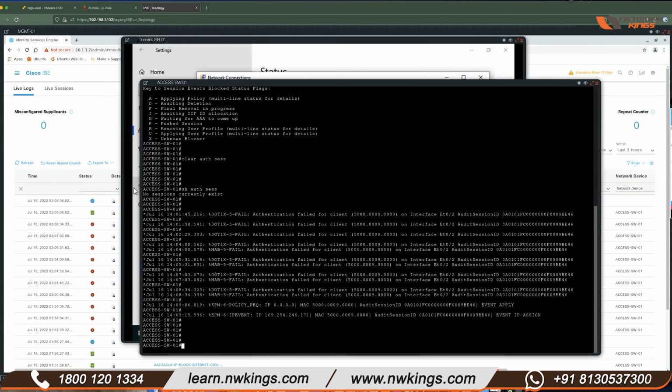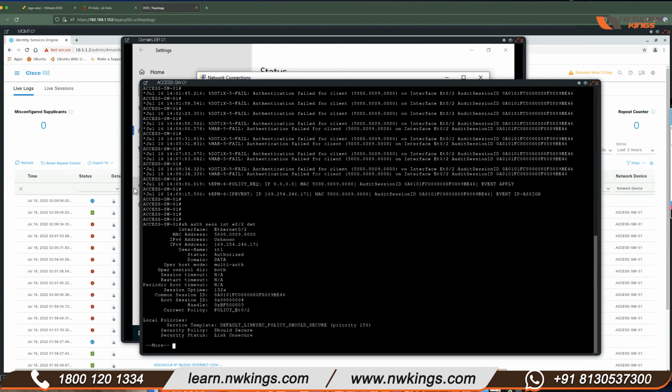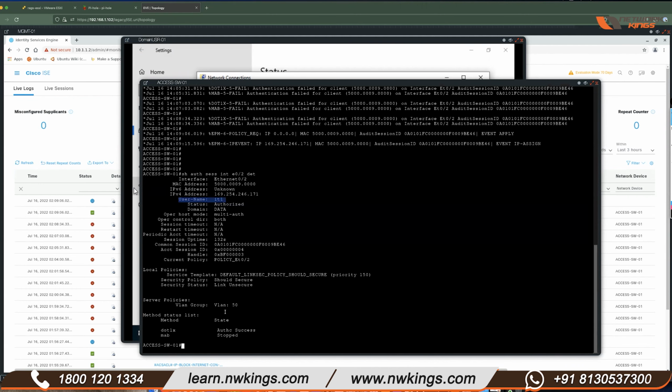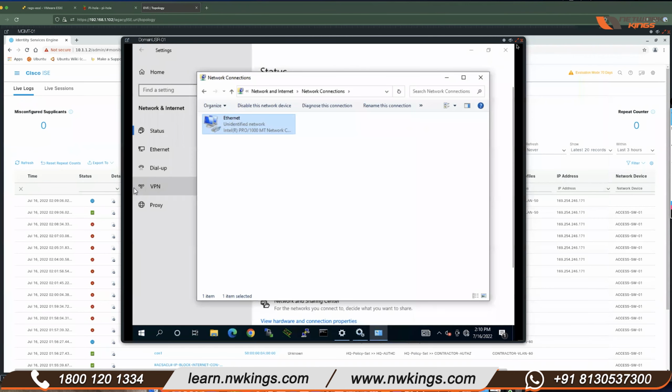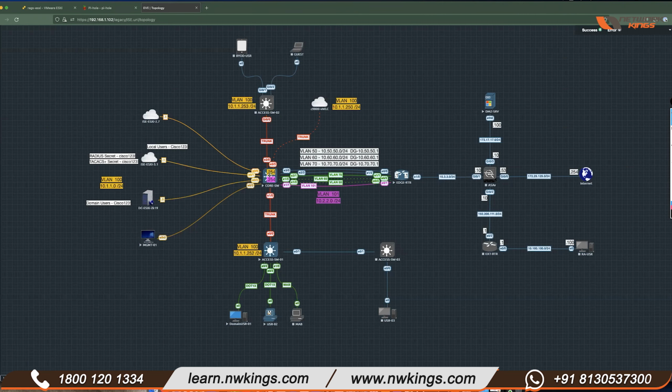Back here, if we look at show authentication session interface /2 detail, we should see it's authorized. That's the username. That's the VLAN group that we assigned. And .1x authentication succeeded. It did not receive an IP address, and let me just see why that is. Core switch is working, edge is working.